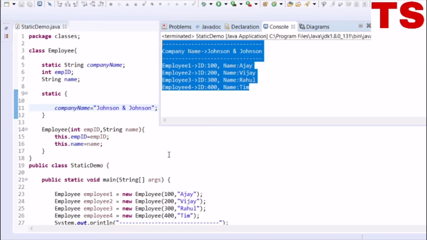So that's all about the static keyword, static method and static block in Java. Thank you.